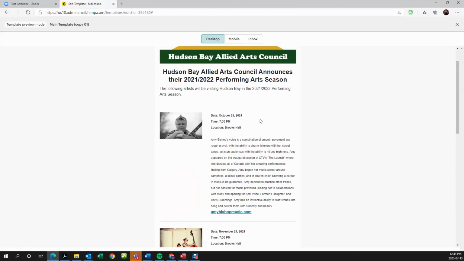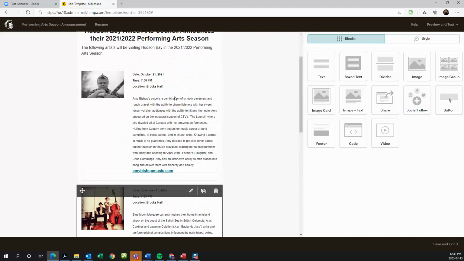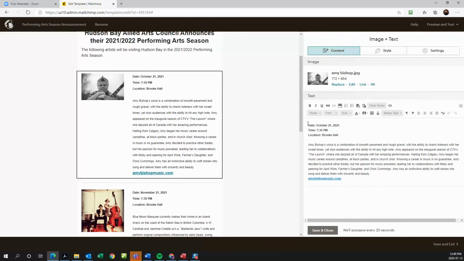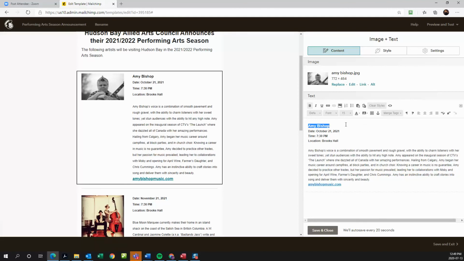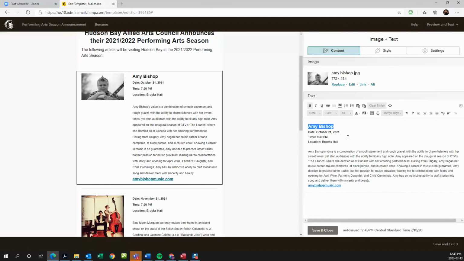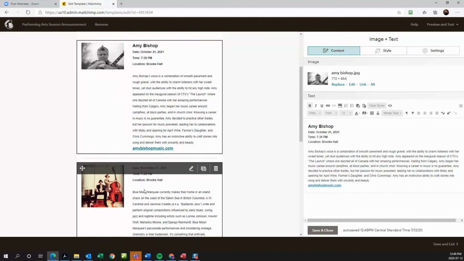One thing, I'm looking at it now, there's no artist title here. So let's go back and change that. Okay. So for Amy Bishop here, I'm going to add a larger Amy Bishop here, and then let's increase this font from 12 to, let's go 15, even 18. Okay, and then we'll do the same with Blue Moon Marquee.